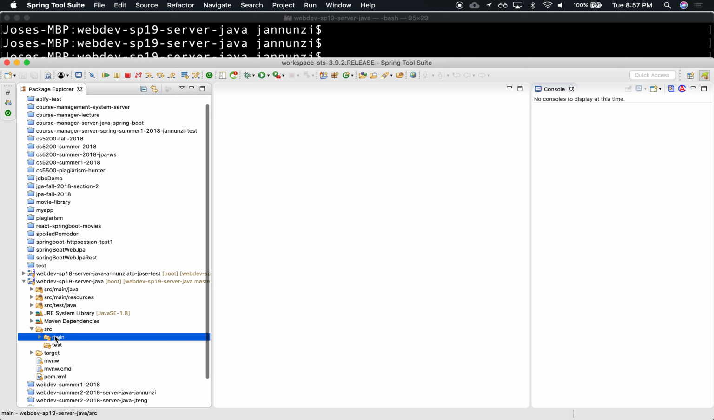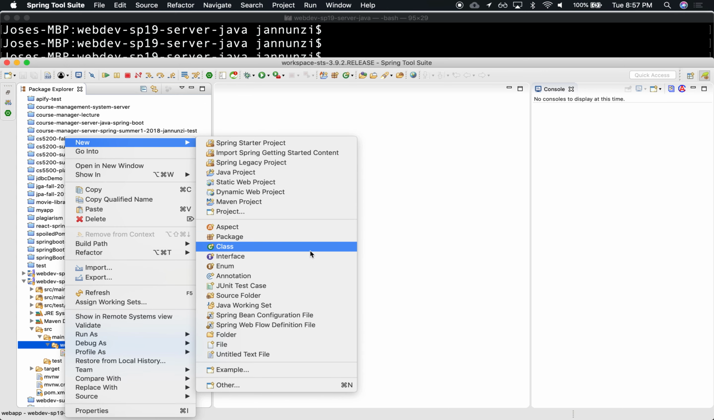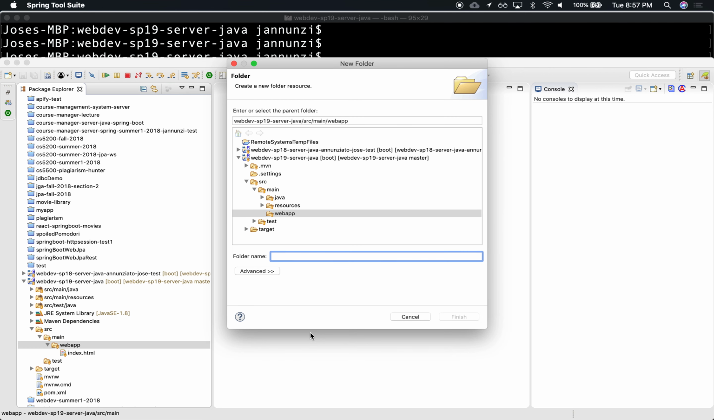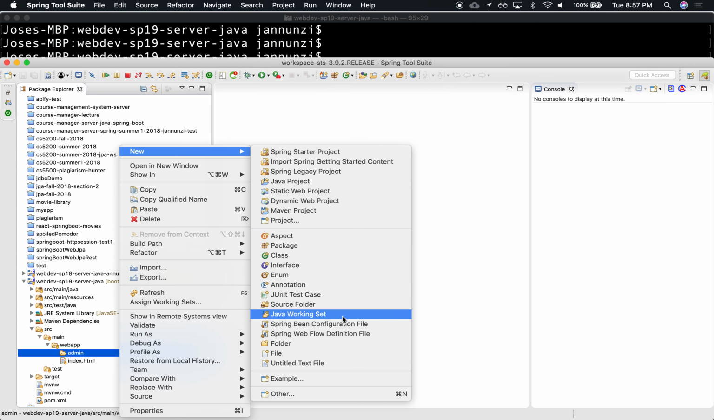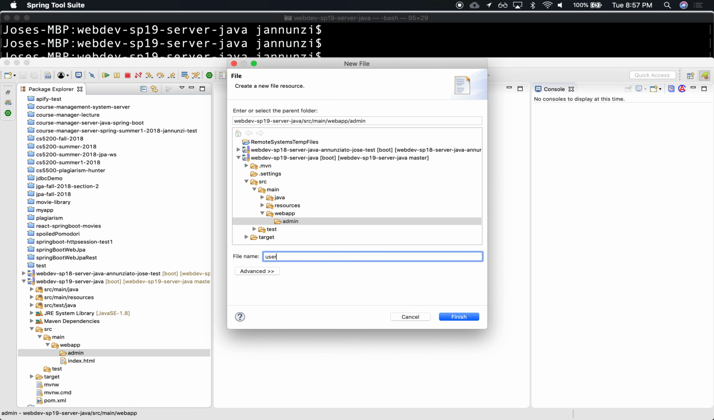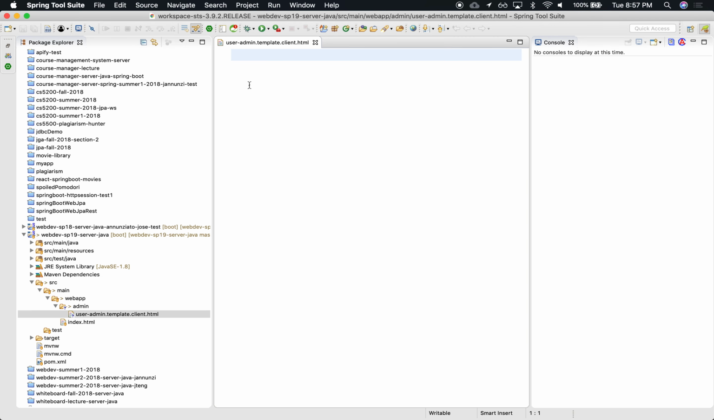And so in my main web app, I'm going to create a directory in here. Folder, and we'll say maybe admin. And we'll create an HTML document, a file. This will be user admin, and this will be a template. This will be on the client, and this will be HTML. So again, following the same naming pattern, right? The user admin is a feature. It's a template, client, and that HTML.